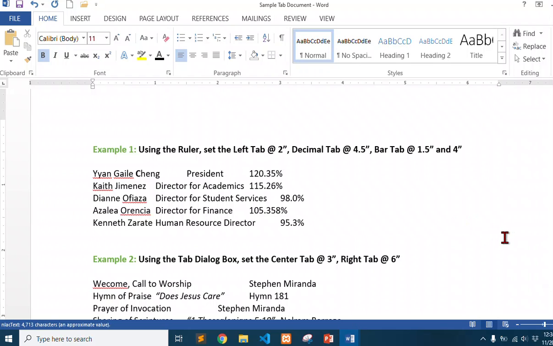Hello. In this video, I'm going to demonstrate how to set tabs in Microsoft Word using the ruler and the dialog box. Tabs are a paragraph formatting feature used to align text. It adds structure to your document by allowing you to separate or organize information. You can set the tabs to the right or to the left or even both sides of your document.